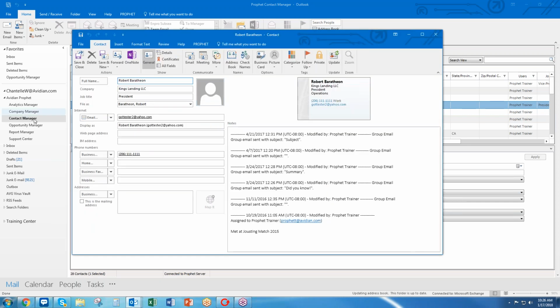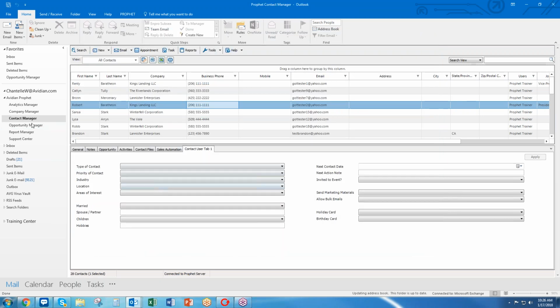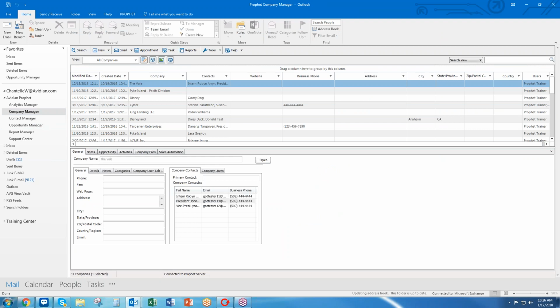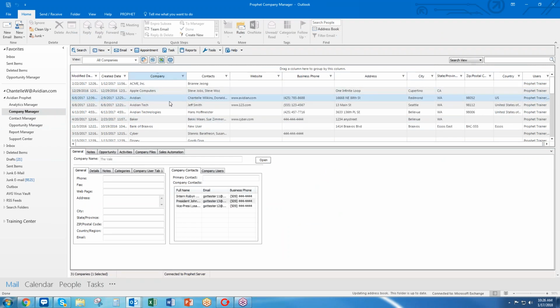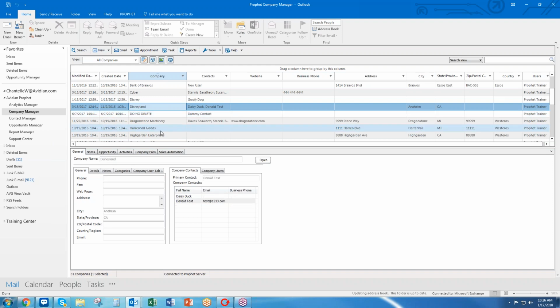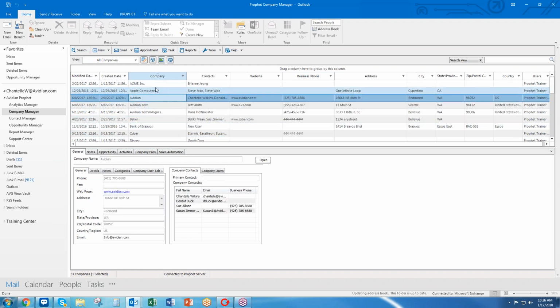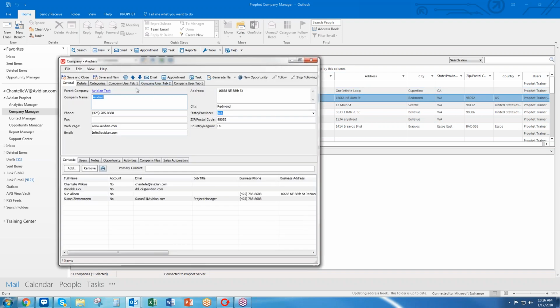The next place that you can customize Profit is in Company Manager. In Contact Manager, anytime a contact has a company name associated to it, Profit is going to automatically create a company record in Company Manager. You'll notice each line item here is a business, and it is linking all of the contacts to that business. So if I open up Avidian, this is all of the info pertaining to the business, the company as a whole.